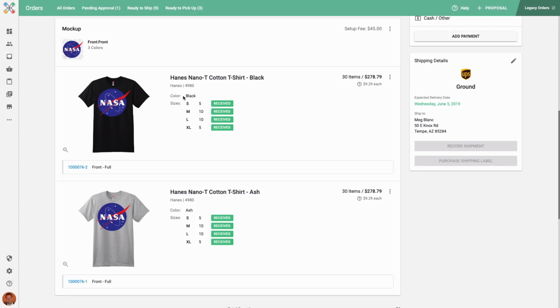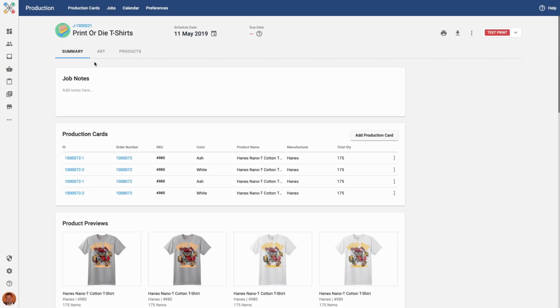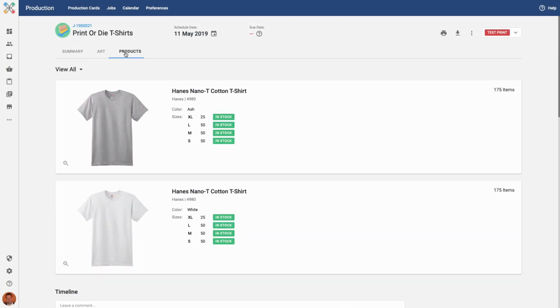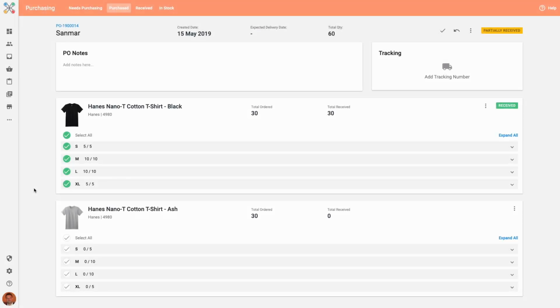The product status is viewable both in the Order Manager in your orders and in production jobs in the production section. This way there's clear communication everywhere as to what products you do or do not have on hand. Once you mark all of the products in a PO as received, the PO status itself will change to received, and the PO will move to the Received view.